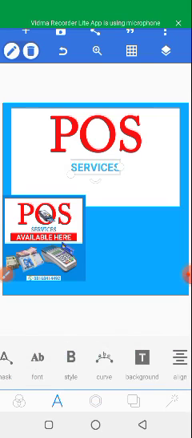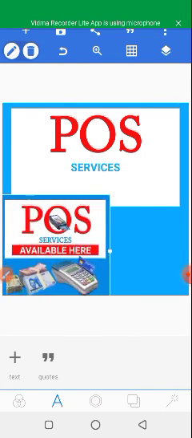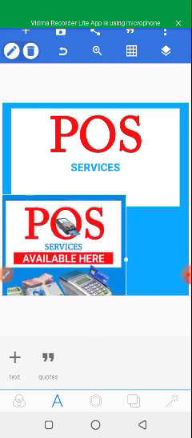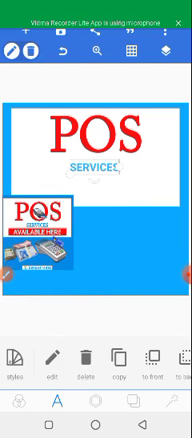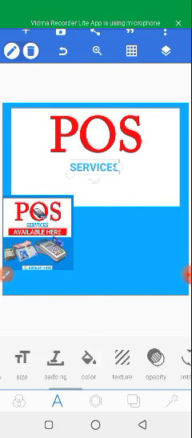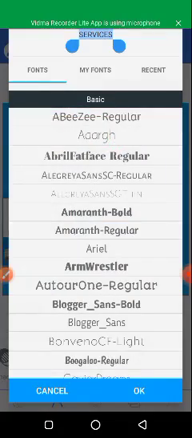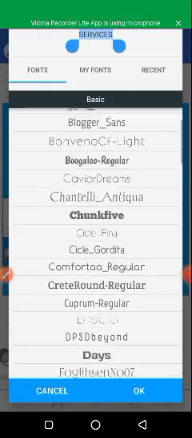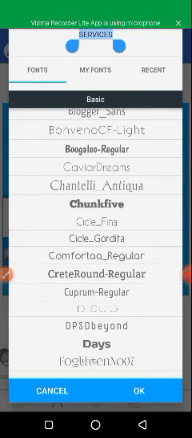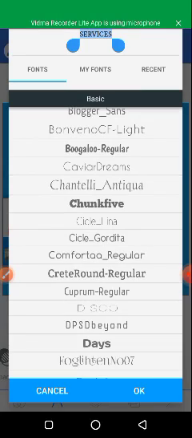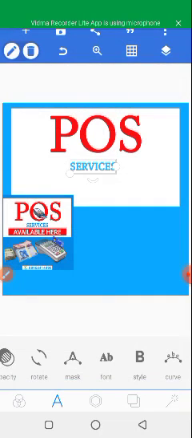All right, so the next thing is to change the font. Okay, the font is not the same. So you click on services, you go to font. This is font. Then let me look for the font that I use. I think I use this Create Round Regular, this particular one. So I click on it. Yeah, this is the one that I use.